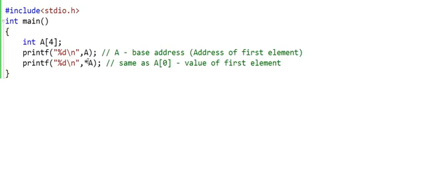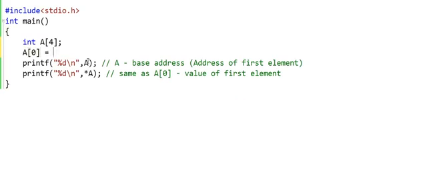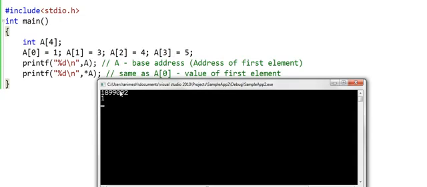So what I'll do here is I'll fill some data. Let's say a[0] is 1, a[1] is 3, a[2] is 4, and a[3] is 5. And now if we run this again, the first line once again gives us the address of the first element, and the second line gives us the value of the first element, and that's correct.